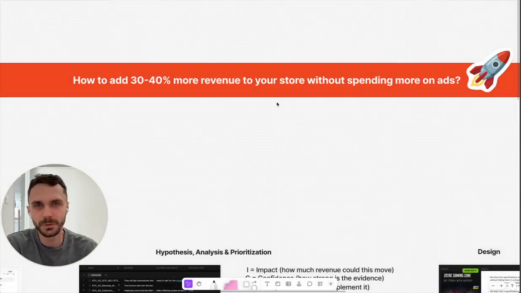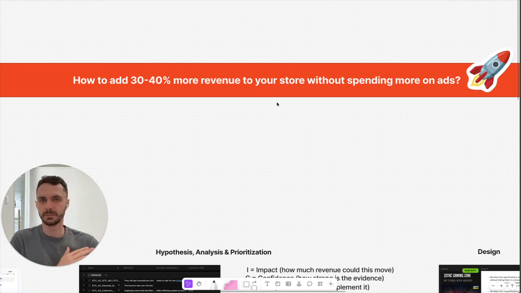Hey, so I want to show you how we deliver 30 to 40% more revenue to our clients without spending more on ads. We call it FFO, which stands for full funnel optimization, and it's built from a couple of parts. I want to show you the first part, which is CRO. CRO stands for conversion rate optimization, if you don't know what it is.